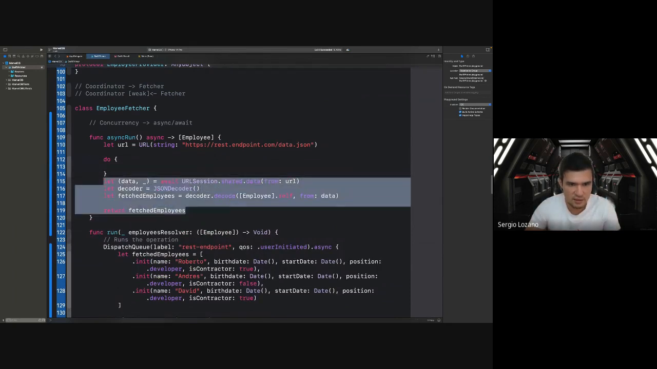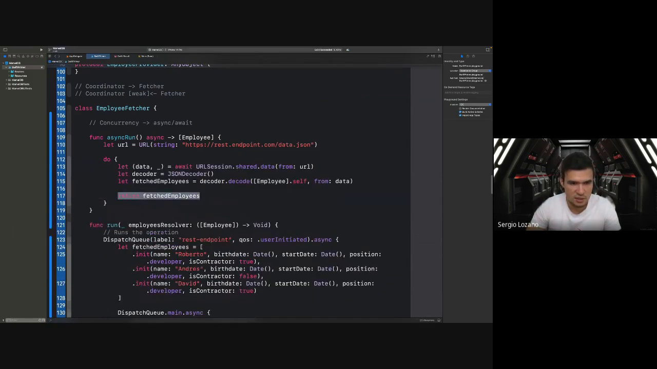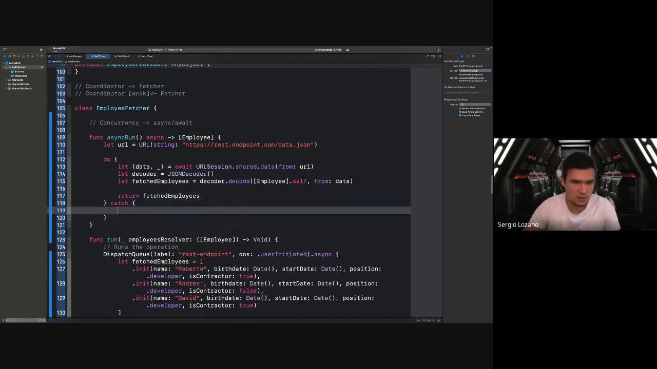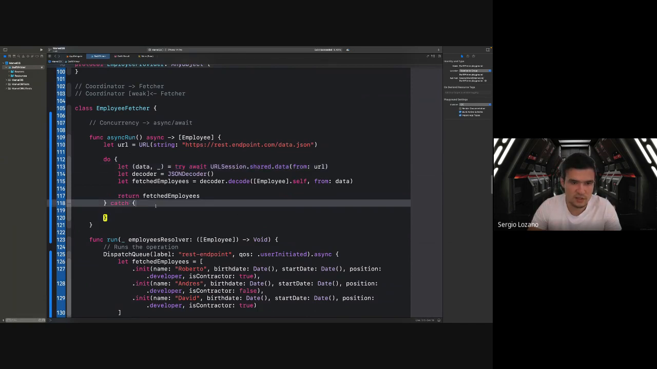So we can say, okay, this is actually something that may fail, because this call can actually fail. So in this case, we will need to provide a try here. So we can say try await, because this will need to await because it's often a separate thread, but at the same time, this may throw. Hence, we're going to capture this error on this catch.